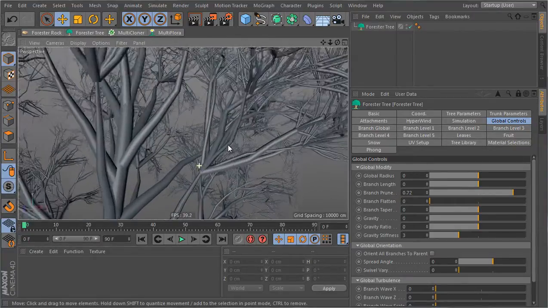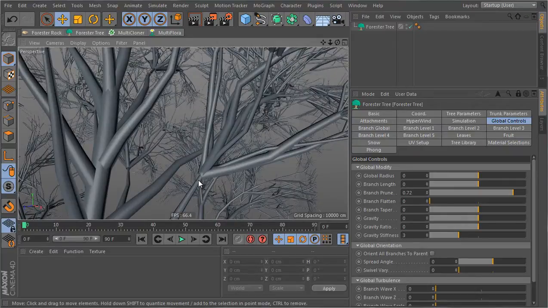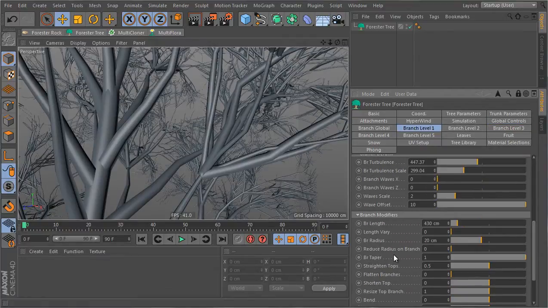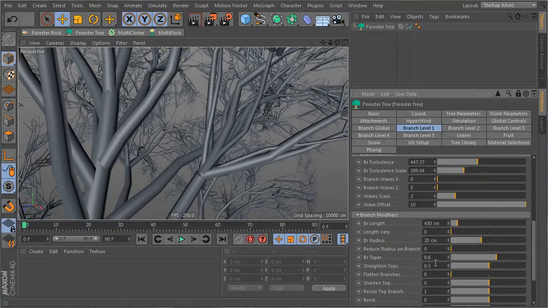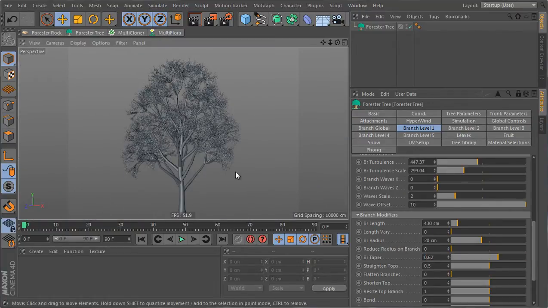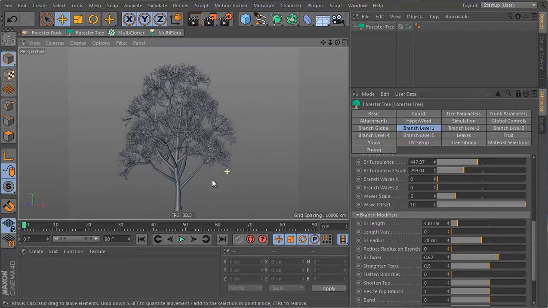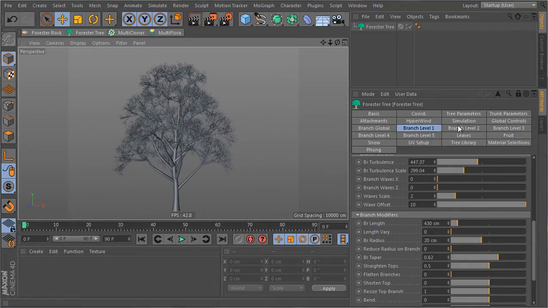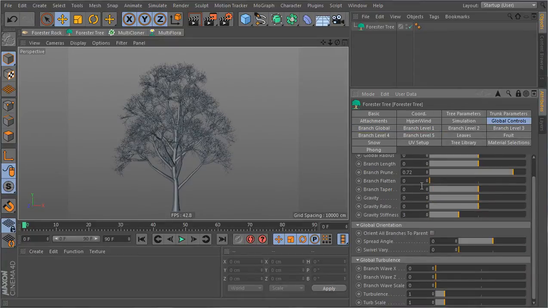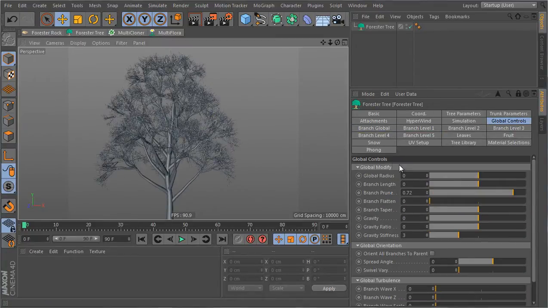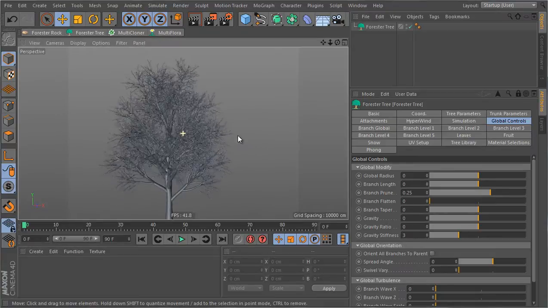If I do increase it, however, I see that here the tapering of the first level branch is too high for these, so I would want to go back to the branch level 1 and reduce the tapering to something like 0.65, and this will give me the proper radius along the first level branches. Okay, but in this case, I exaggerated the global pruning so that you see what's happening here. What I used in my original tree is a value of 0.25, and this is what I have here.